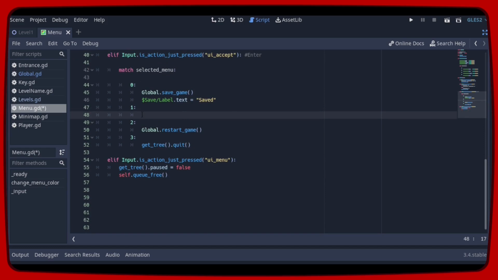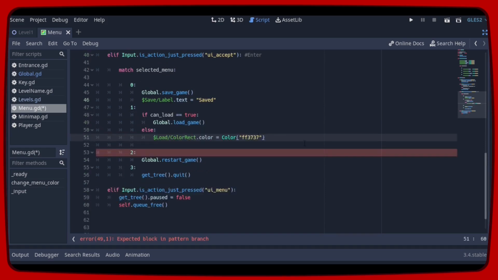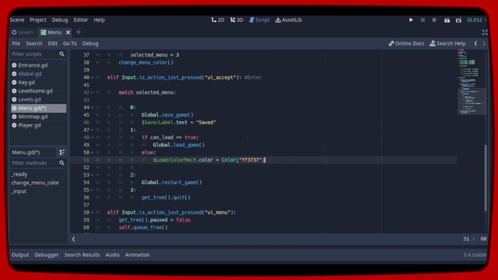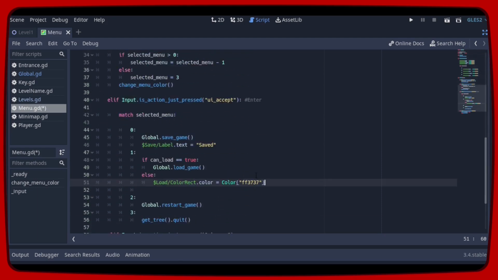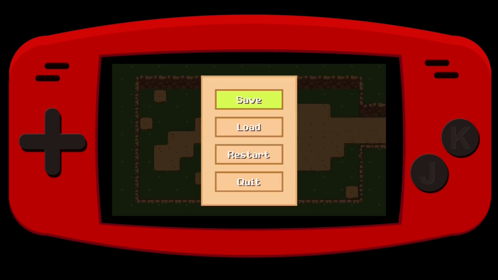Okay, now let's declare that if canLoad equals true, then run global.loadGame function. Else, let's change the button color to red to show that there are no files to load. Okay, as our variable canLoad is equal to false, let's test and the button should be red. Okay, it's working very well.